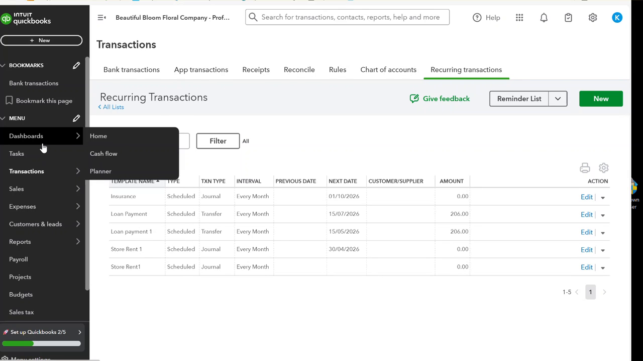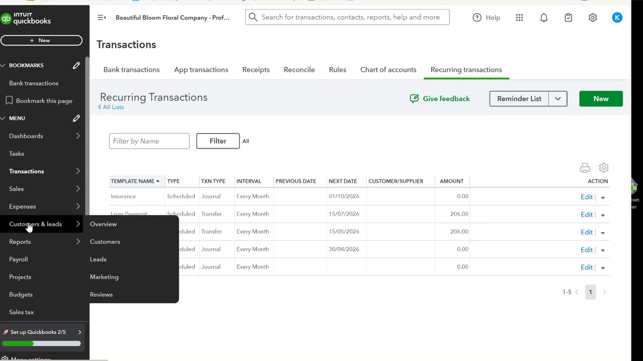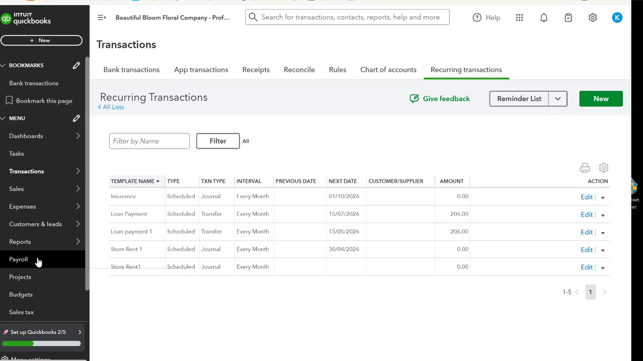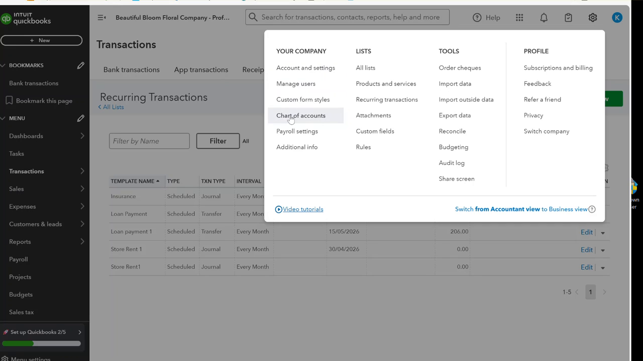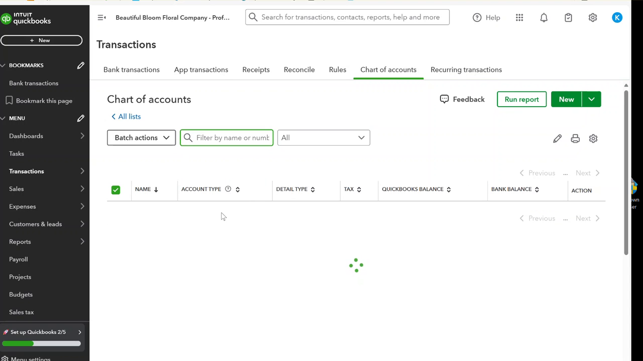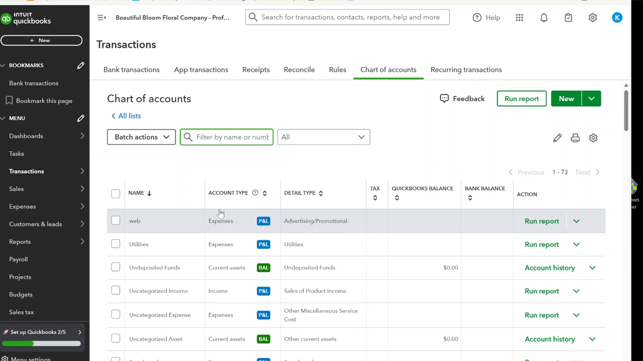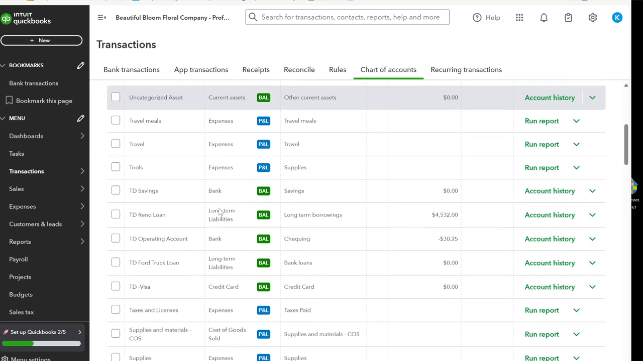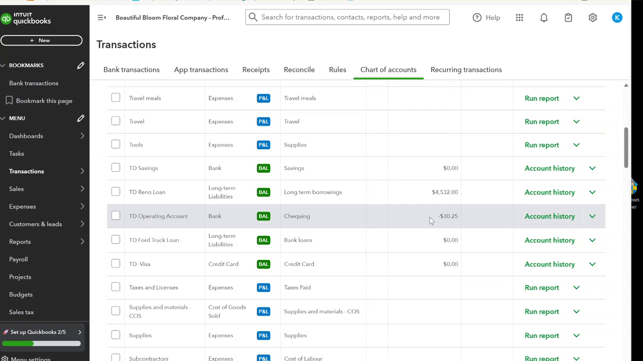So let's go back to my checking. I have to check the numbers and see if my numbers are what they're supposed to be. If I were to go to my chart of accounts, I can click on my chart of accounts from here. So the balance in my cash, your TD bank account, should be minus $30.25, which is right.